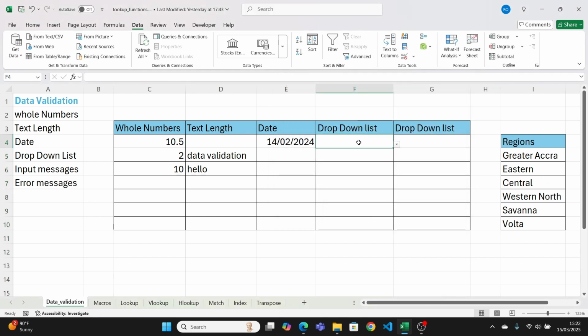So you realize that once you click on the cell that has a drop down, you see this drop down button showing like this. Once I click on it, it shows me the list that I've created. So once I choose Ghana, Ghana will be put in the cell. If I choose Nigeria, Nigeria will be put in there.